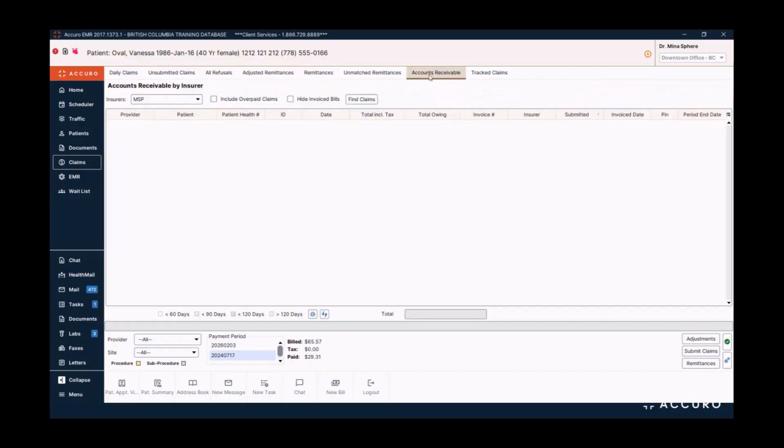Next, we've got the Accounts Receivable tab. This is going to display all claims that have a dollar value that have not been paid in full. This is going to include overpayments, underpayments, rejections, claims that have not been submitted yet, or claims that have been submitted but no response has been received yet.